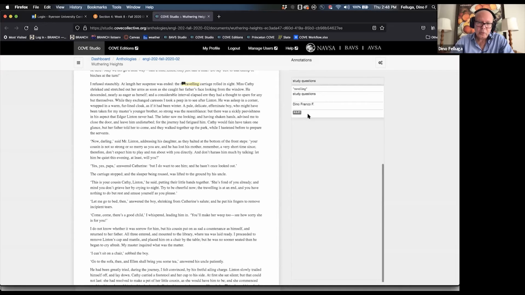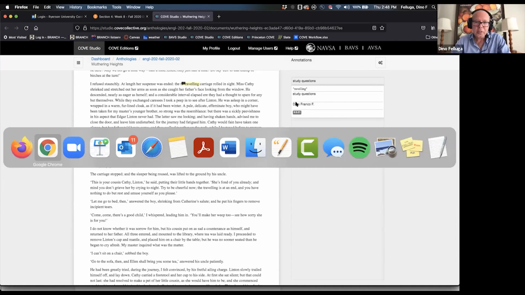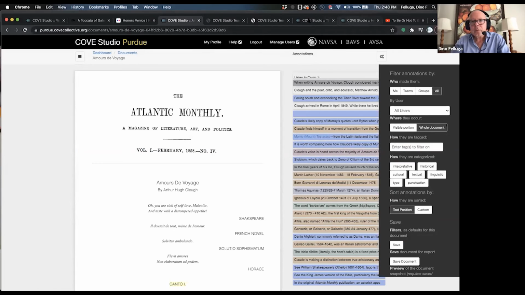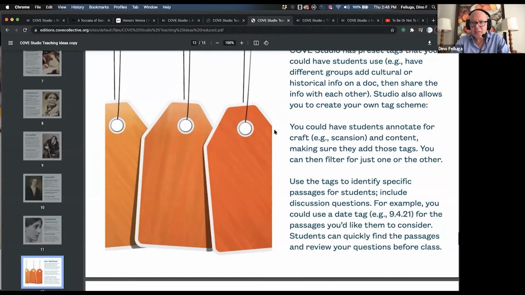So again, there are advantages to approaching the work in this way, separate from a codex edition. We don't have page numbers here, but you have a yet better way to access specific sections within the text. The other thing is to use the tag scheme.